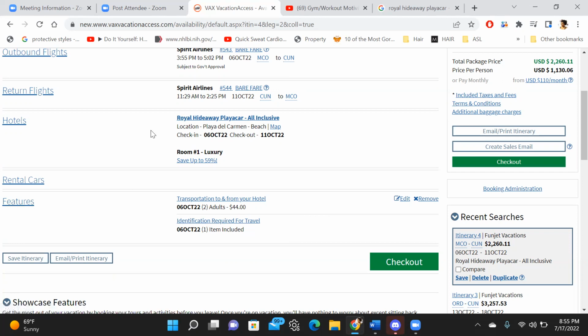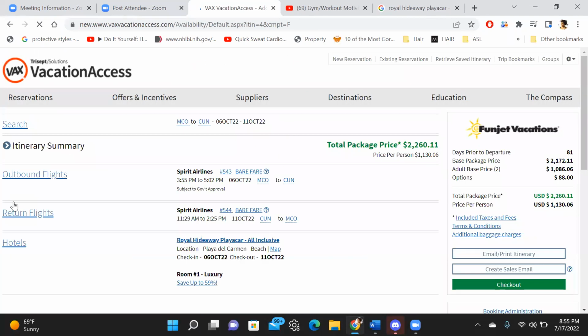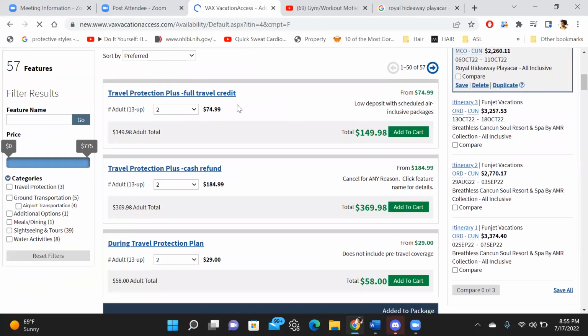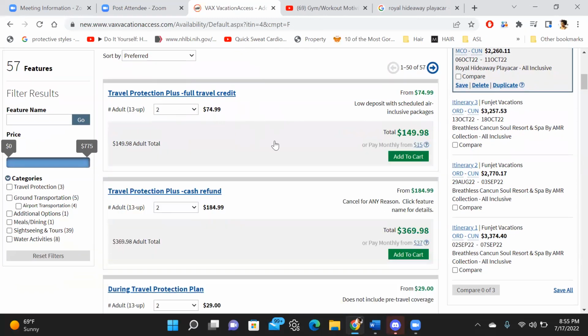If for some reason in the beginning you didn't click that little box that says add travel protection, you can click over here to the left. You see under rental cars, there's an option that says feature. You can click that hyperlink and it'll allow you to add different features to your package. The very first one here is travel protection.